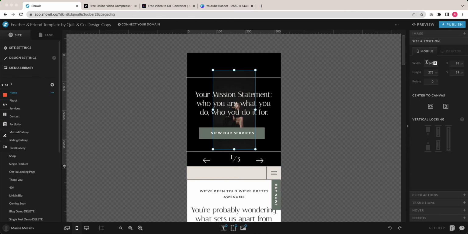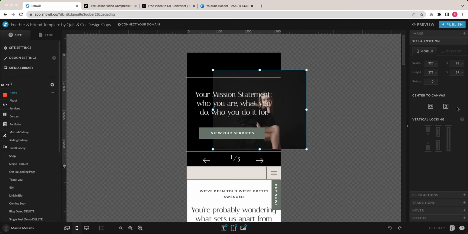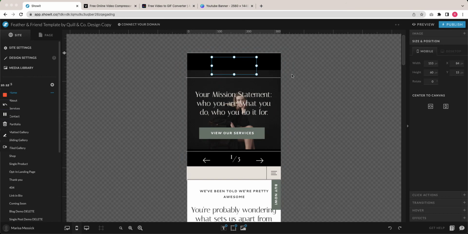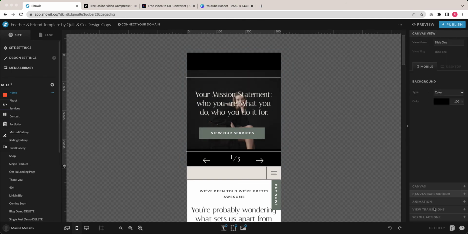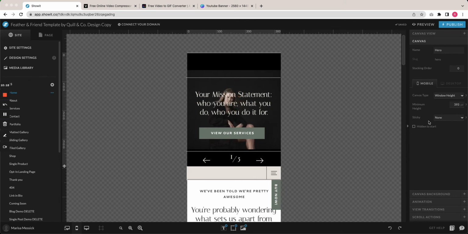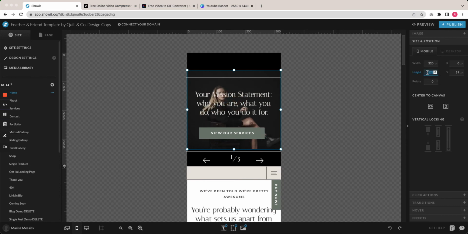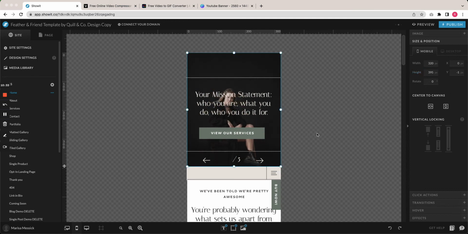I'm going to hurry and resize this, and I'm going to show you a reference for turning your video into a GIF. The width of mobile is going to be 320 pixels, so I'm going to go there and click this center button. Then you can find the height of your canvas by going to canvas, and this one is 393 pixels high, so I'll type that in here. I actually like adding a buffer of 2 pixels to that, so I'm going to do that.